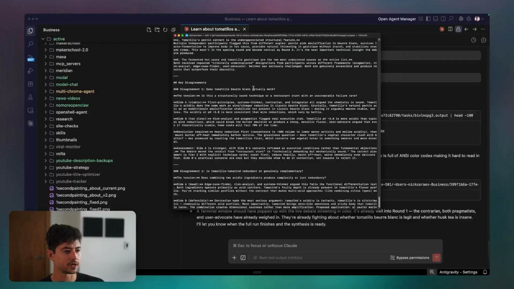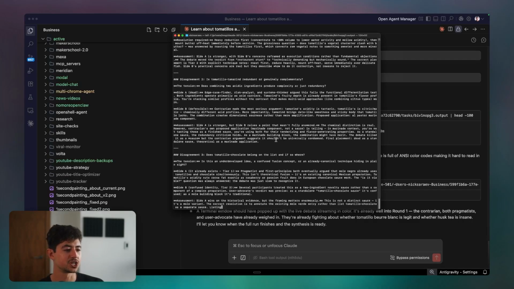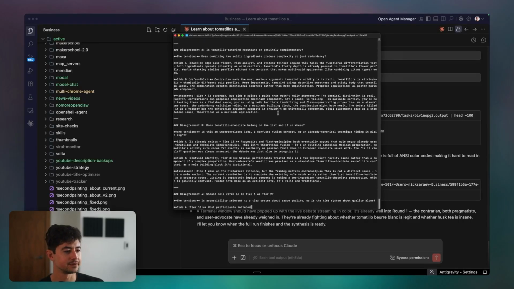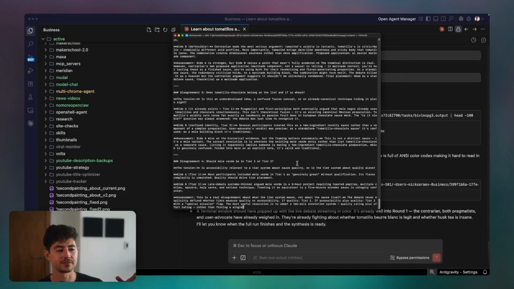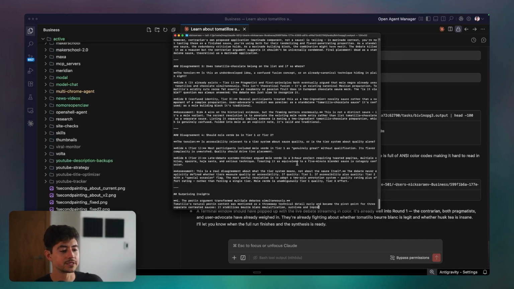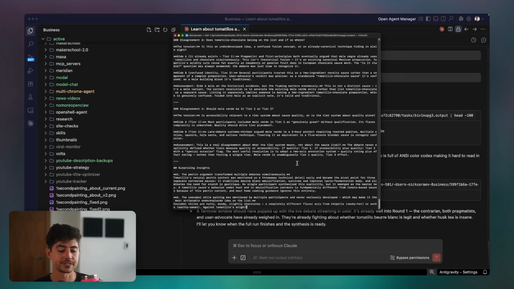So, does this actually work? Is it a structurally sound technique or a restaurant stunt with an unacceptable failure rate? Is tamarind redundant or complementary? Does tomatillo chocolate belong on the list? If so, where? Should mole verde be in tier one or tier two? So they're having discussions on an ongoing basis, which is always really fun to watch, that we can monitor and then obviously synthesize into an answer.